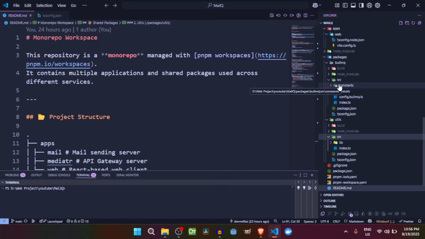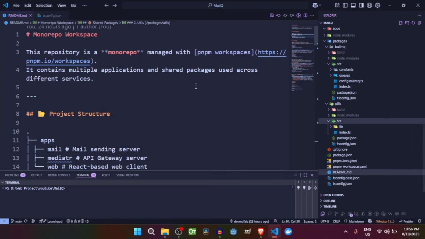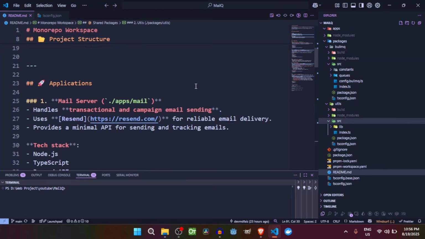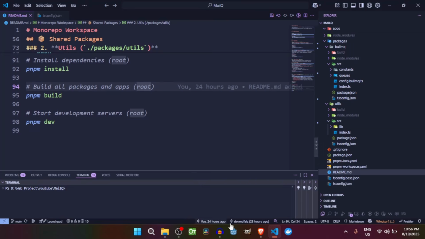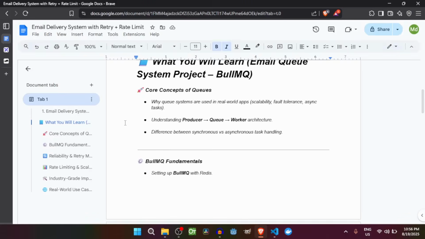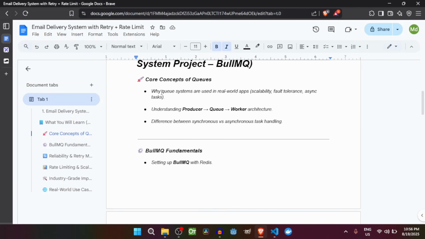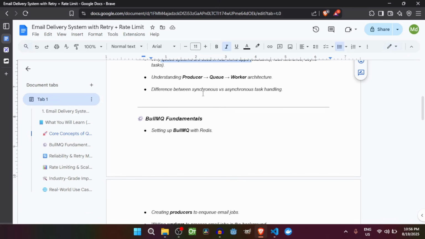By the way, I'm not gonna code anything, because coding this kind of thing is a total waste of time. I have written a readme file, so you can just go and read it, but worry not, I will cover everything. Now let me show you what I will talk about: why queue systems are used in the real world, understanding the producer, queue, and architecture, and the difference between synchronous and asynchronous tasks. But by the way, that is not a task for this video, because I am not gonna talk about this.